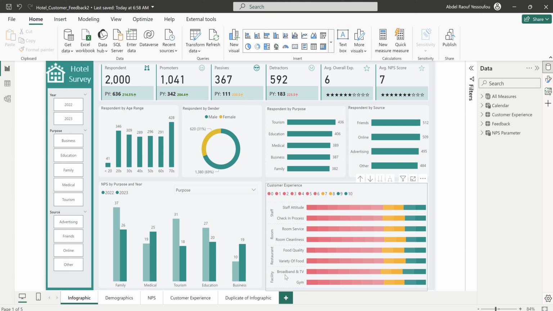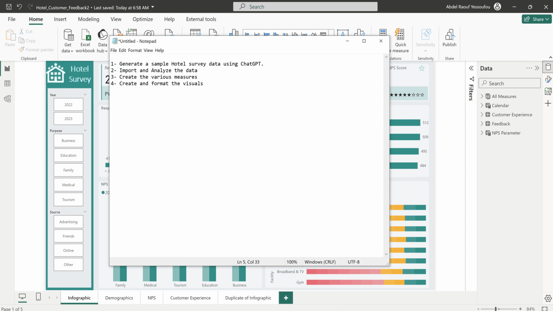Okay, so without wasting too much time, let's look at the process that will be taken to get this done. Here we are going to generate a sample hotel survey data using ChatGPT. You can also just download from anywhere. I was just having some fun to see how I can be generating sample data using ChatGPT. We are going to import and analyze that data, create the various measures, create and format the visuals.